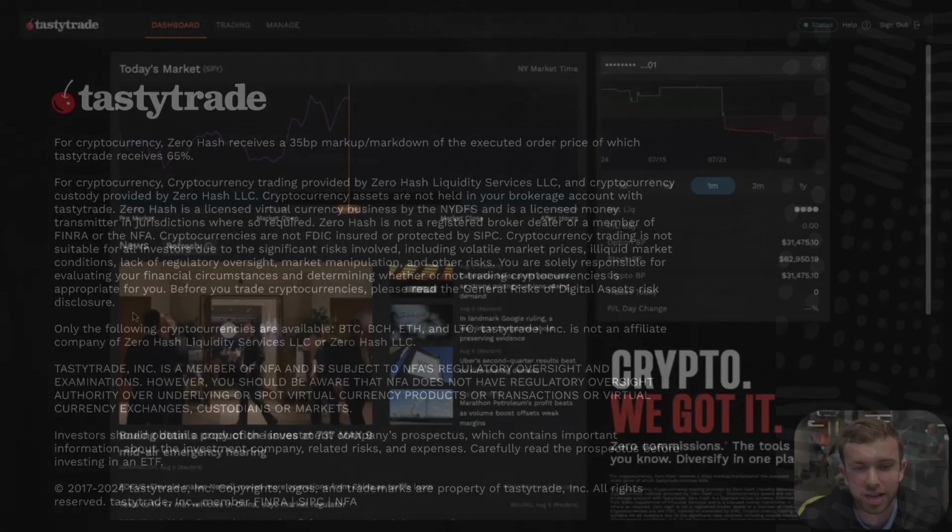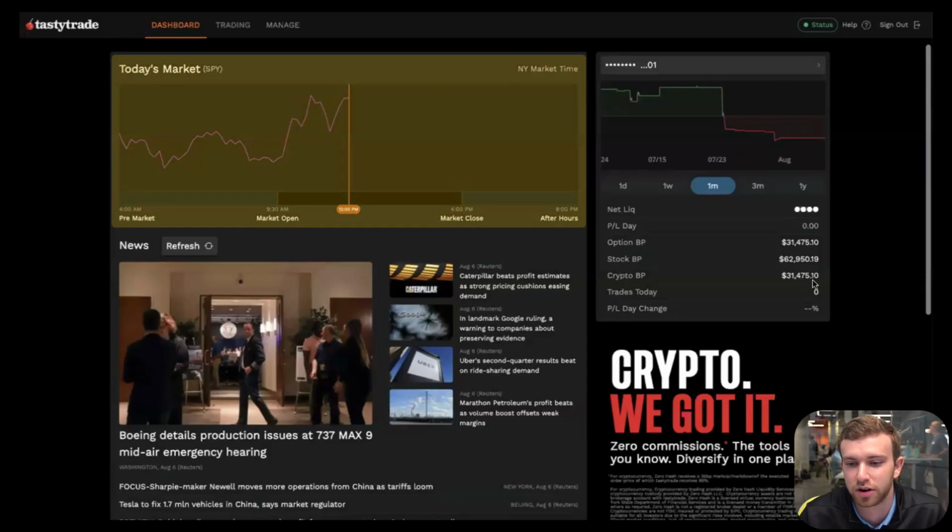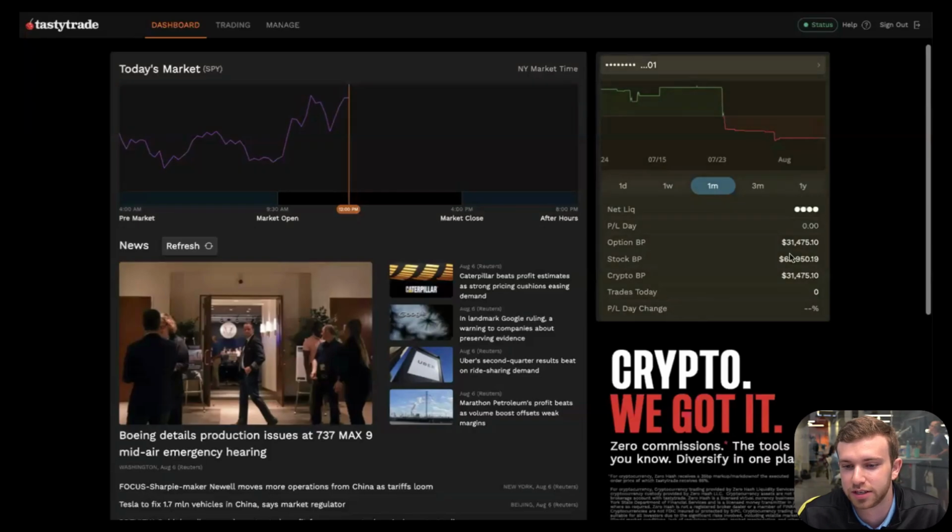This is the first page that will pop up a lot of the time. And this is our dashboard page. It will show what is going on in today's market, as well as a few account statistics. It will show your net liquidity, your P&L day, the option buying power, and the stock buying power.